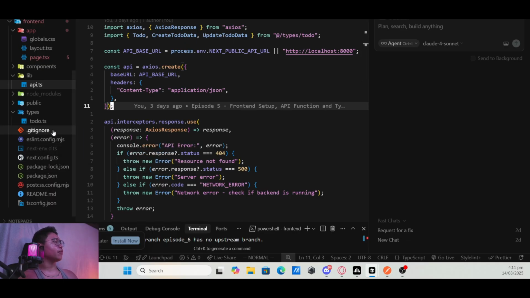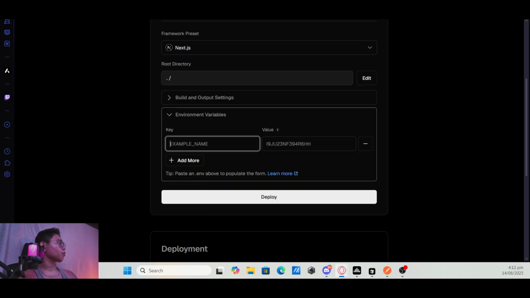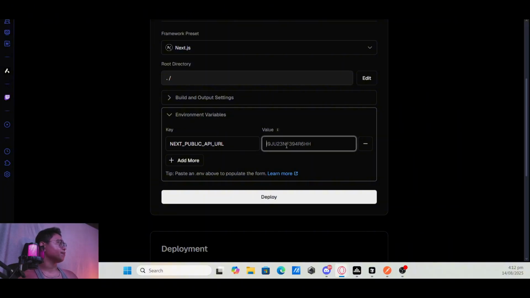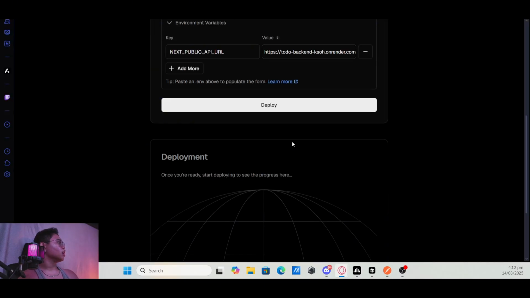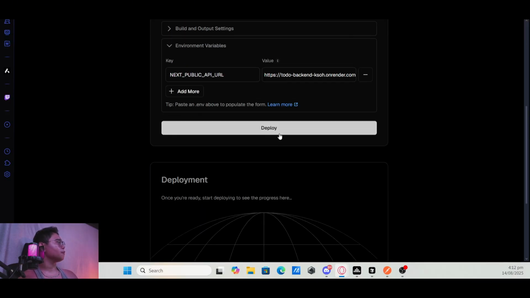We don't have an environment variable here. If it does not have that variable, it will use the localhost. So we don't need to touch anything on this code. We just need to define the NEXT_PUBLIC_API_URL. And then I'm gonna copy the link that we have from the previous episode, our backend link. That is now gonna be the base URL. And we're just gonna hit deploy.